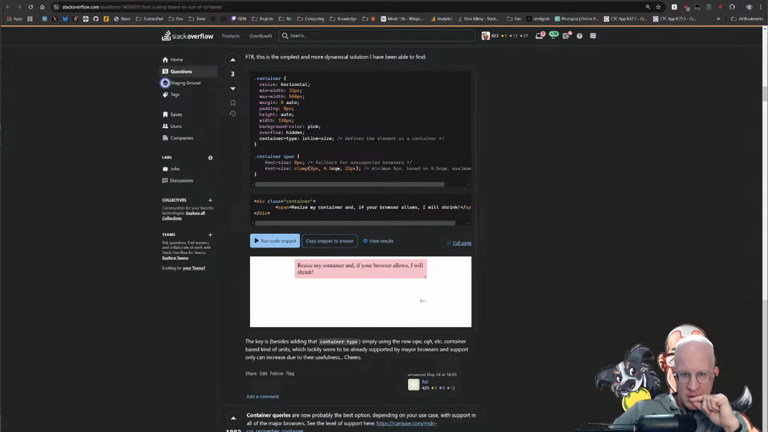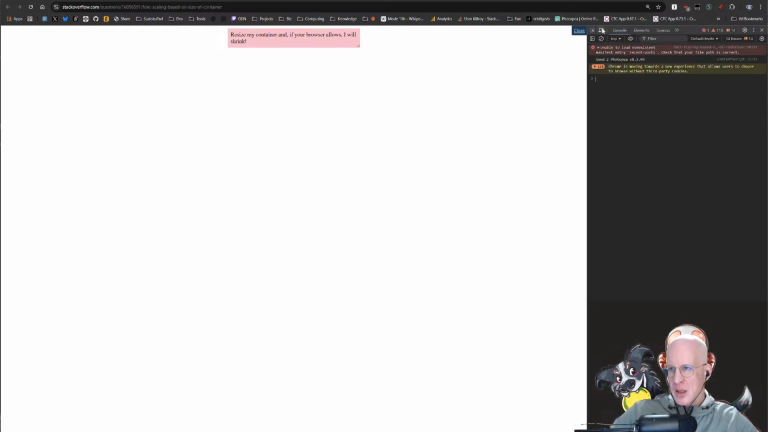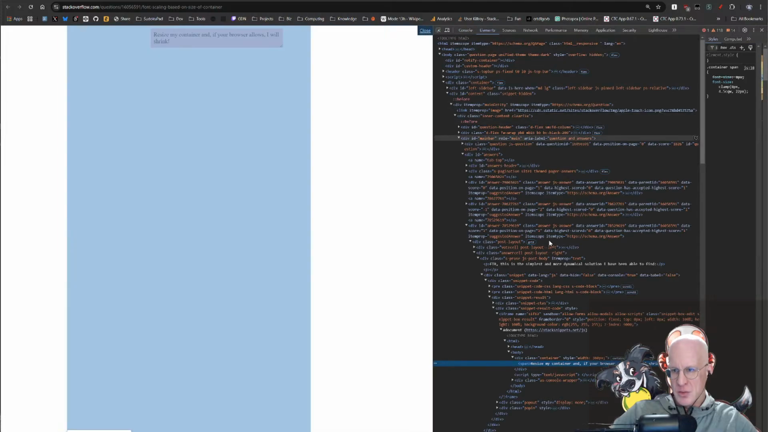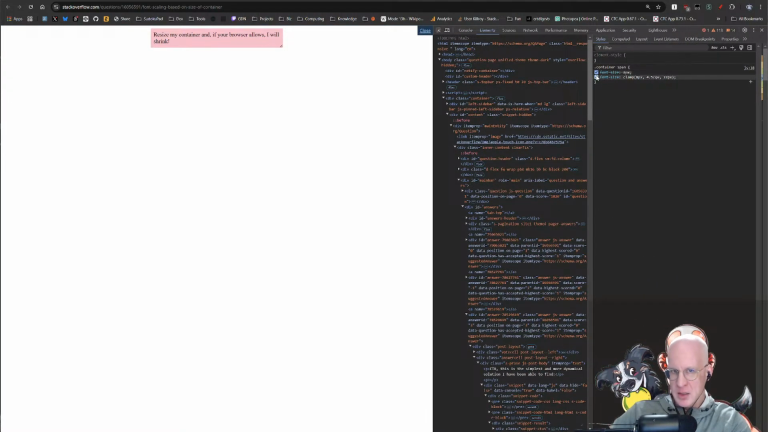Okay. The question is, is this dependent on those extra styles or on that weird size thing that he provided, this thing here? If I do this, it doesn't resize. Okay, font size clamp, CQ.